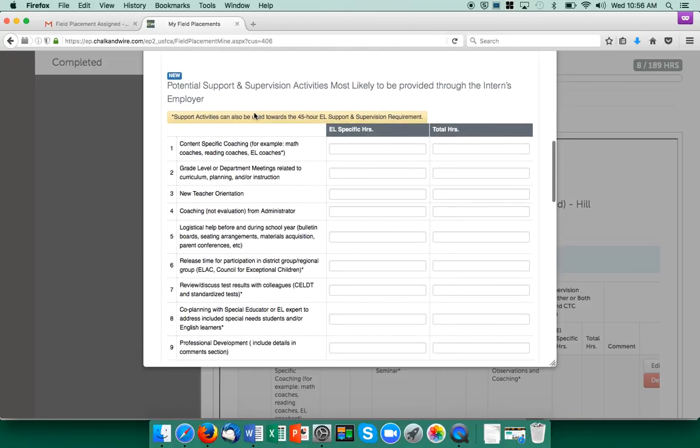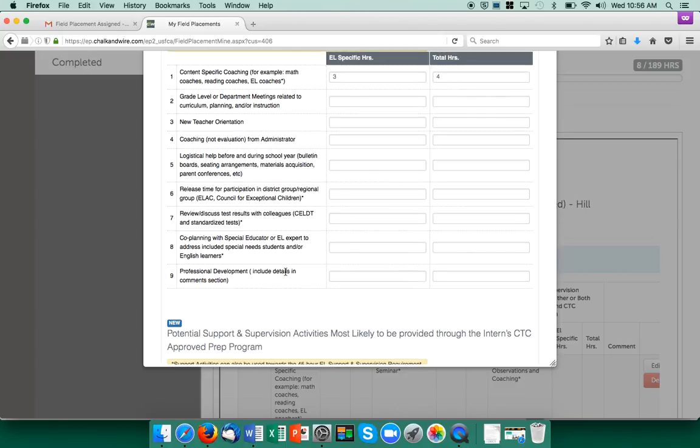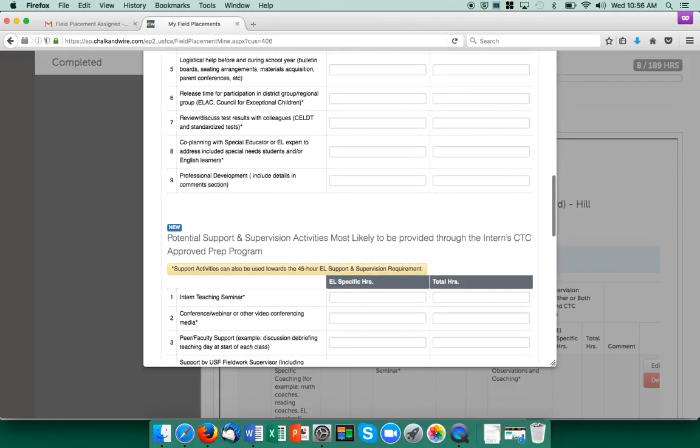And then you look over this question, support and supervision provided through the employer. So if you received, for instance, 3 hours of content-specific coaching for working with English language learners, you would enter in 3. But there was a total of 4 hours, which includes working with general students, so you enter in 4. And you can see what types of other supports you might have gotten.